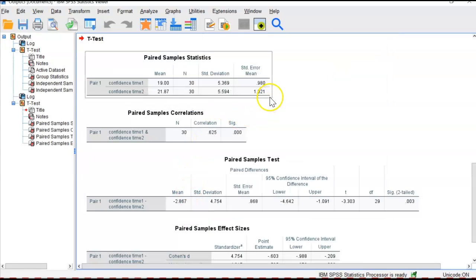All right, so what you start with, and again, your author has given you a series of steps that you need to take for interpreting the output. And I always start just by eyeballing the means. Does it look like there's a difference in confidence level? And here, high scores mean greater confidence. So is there a change from time 1 to time 2? What you see in this first table, you've got 21.87 at time 2 versus 19 at time 1. It reports the standard deviations.